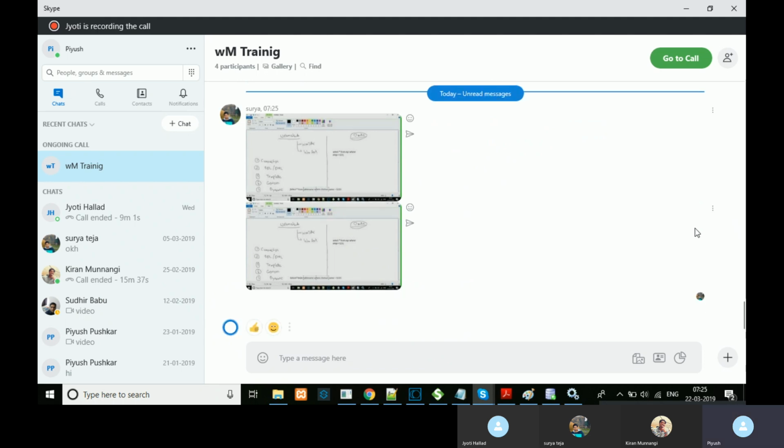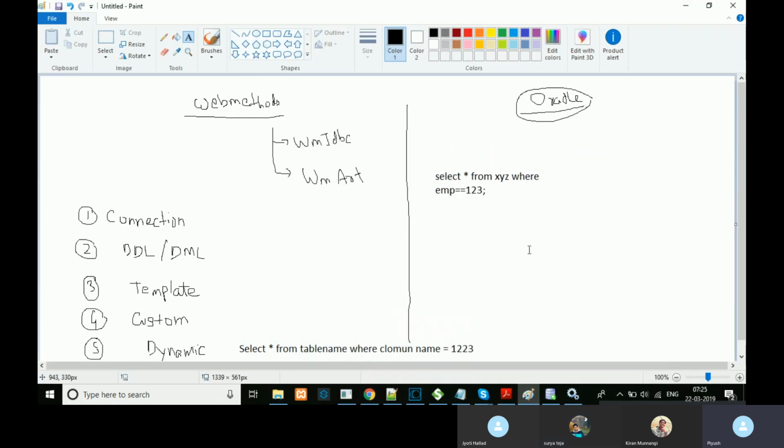Someone got disconnected or what? Sorry, I just want to expand the screen. This option, okay, okay, okay.